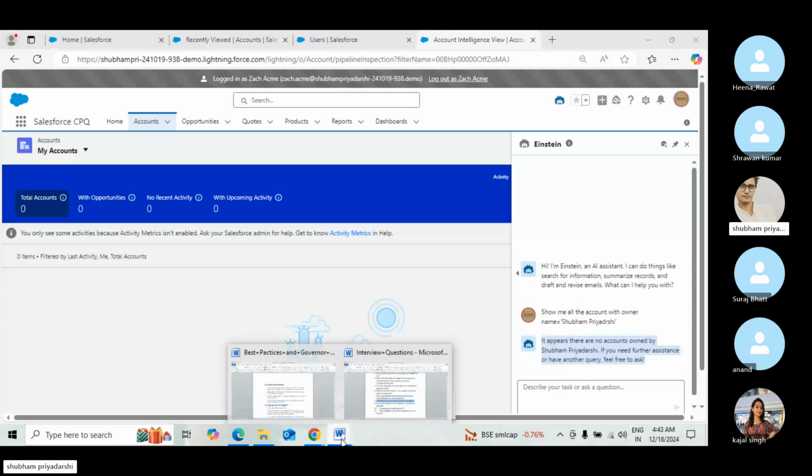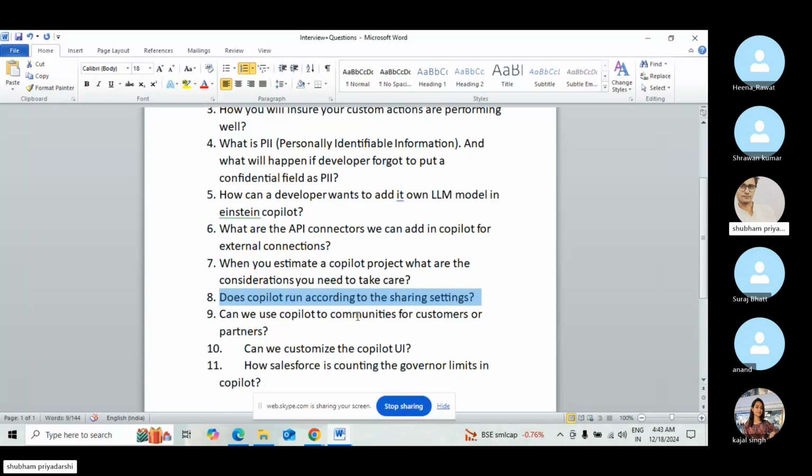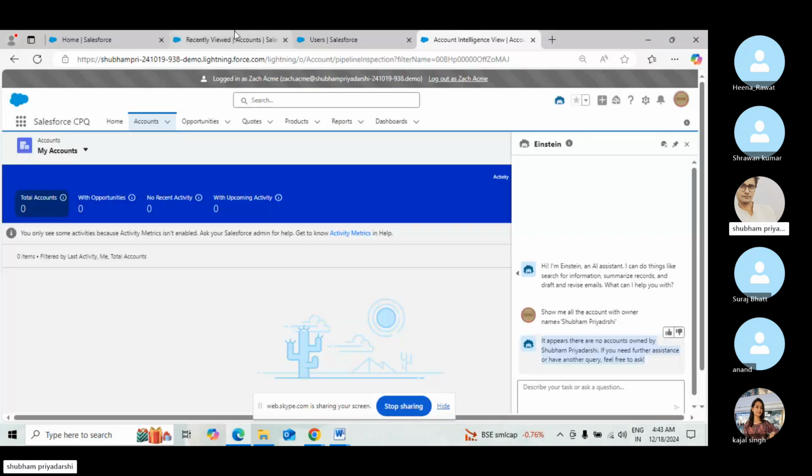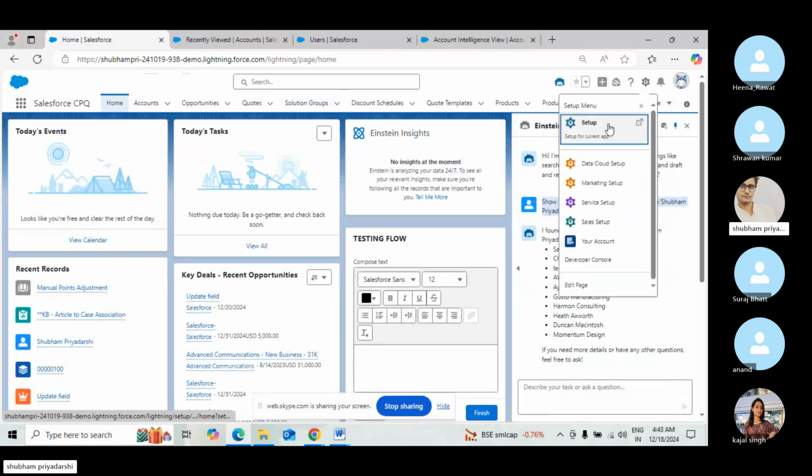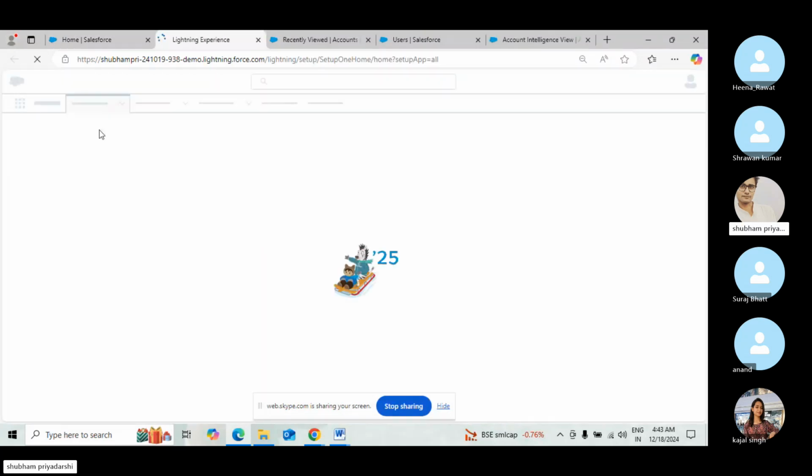Okay, now let's see the other one. Can we use Copilot in communities for customers or partners? Yes, we can use it. Let's try to prove that as well with the community. Go to this All, and I'll just type all site over here.